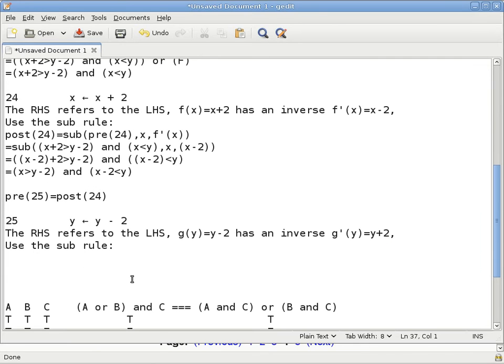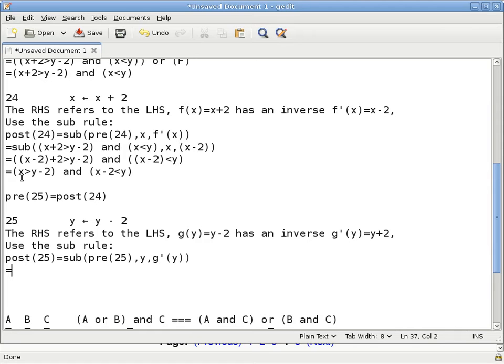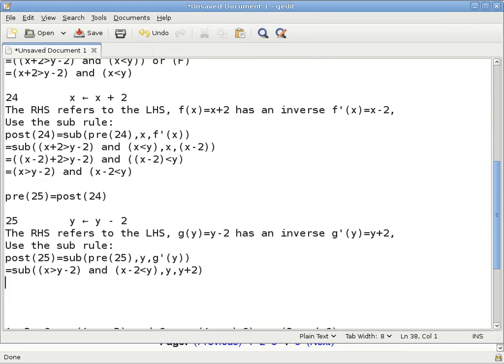So knowing that, we can use the substitution rule, which means we're going to do almost exactly the same thing with some minor differences. This time we're starting out with pre-25. We look for occurrences of y, and we replace those occurrences with g prime, the inverse function applied to y. And now it's just a matter of doing the substitution or expanding the equation first. Like that. And now we just do the substitution.